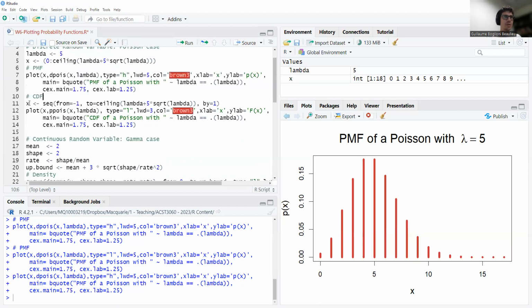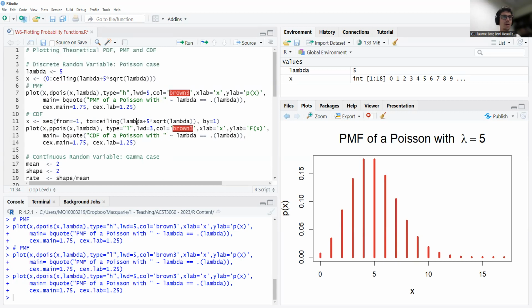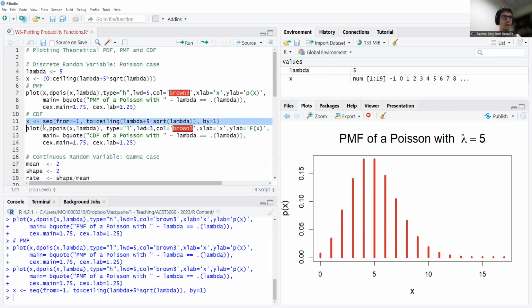Let's do the same thing for the CDF. So here I'm going to start the CDF at -1, just to make sure it's 0 for negative values. So let's see. And again, I'm going to just plot. Now I'm using p, because p in R is the name for obtaining the CDF of any distribution, well, any distribution that's implemented. Okay, and then let me try it.